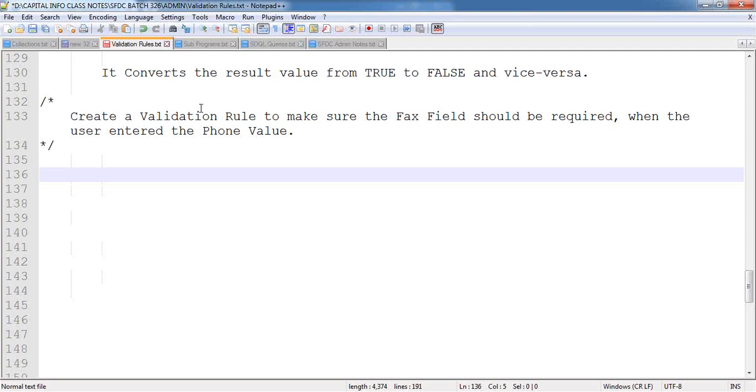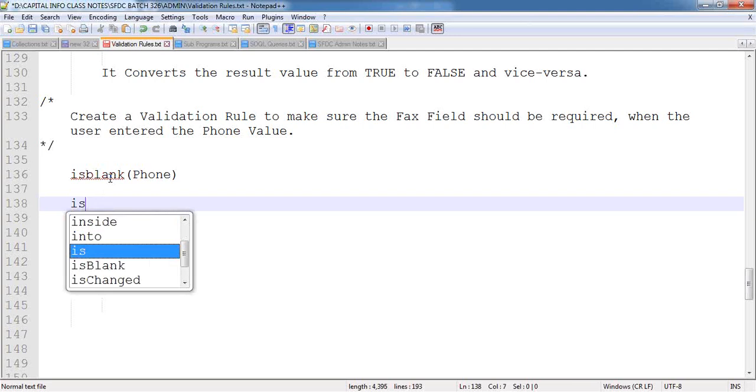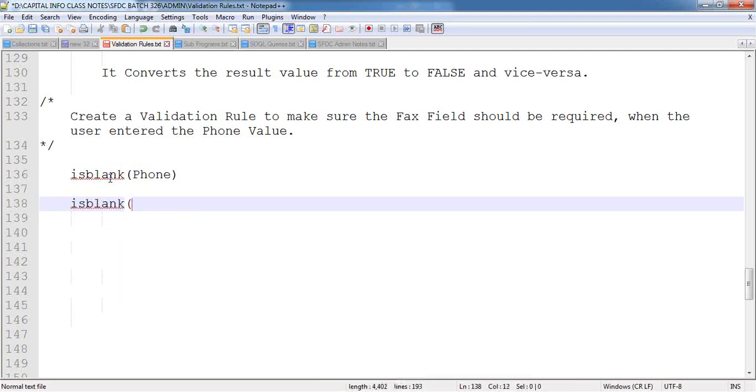Now let's see practically in this case. For example, I want to know whether the phone field value is blank or not. How can we verify? Is blank of phone. And how do we know whether the fax number field value is blank or not? Is blank of fax.